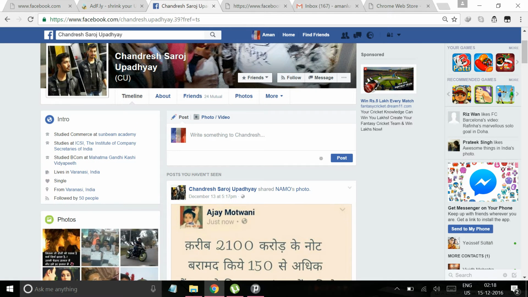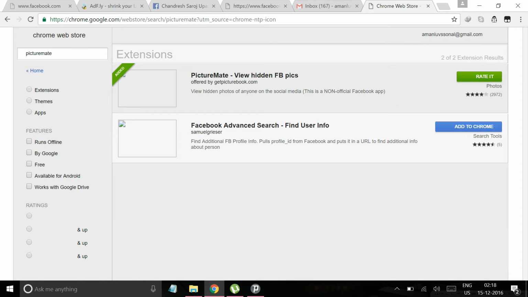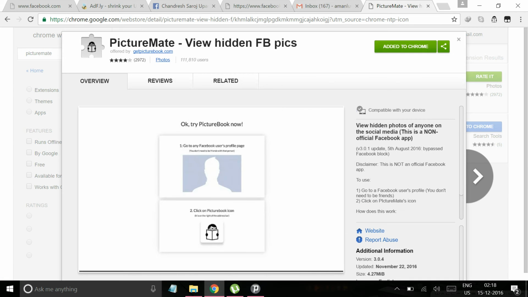And first of all, I want you to download this extension for Chrome, and that is Picturemate. You need to go to the Chrome Web Store to add this extension to your Chrome. So you can see that I have already added this to my Chrome.